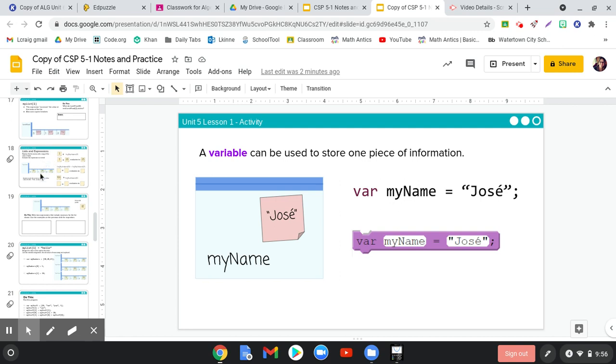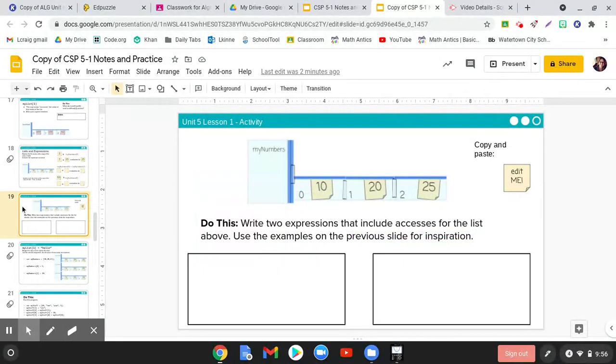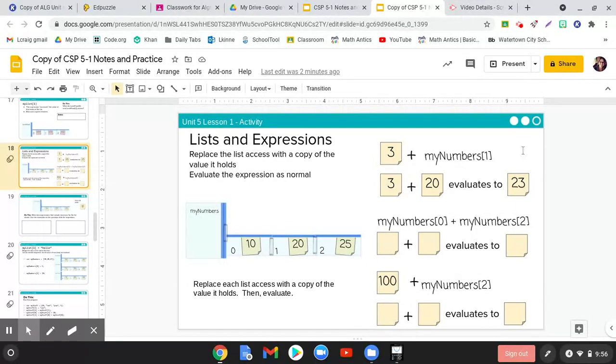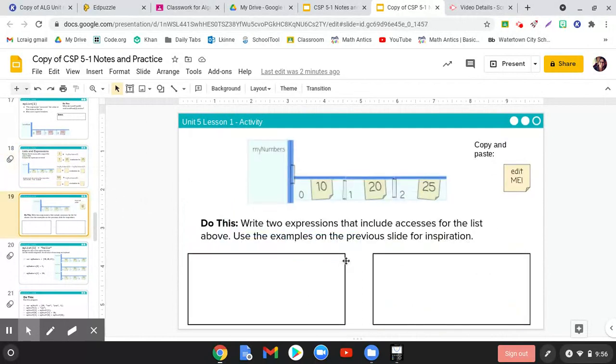We've covered through 18. The last thing that you had to do was on slide 19, you wanted to write two expressions that include the accesses for each item that you're doing from this list, and also you want to figure out what each one evaluates to. So here's some examples if you can't remember. You could use any random number and then use addition and different elements in your list.